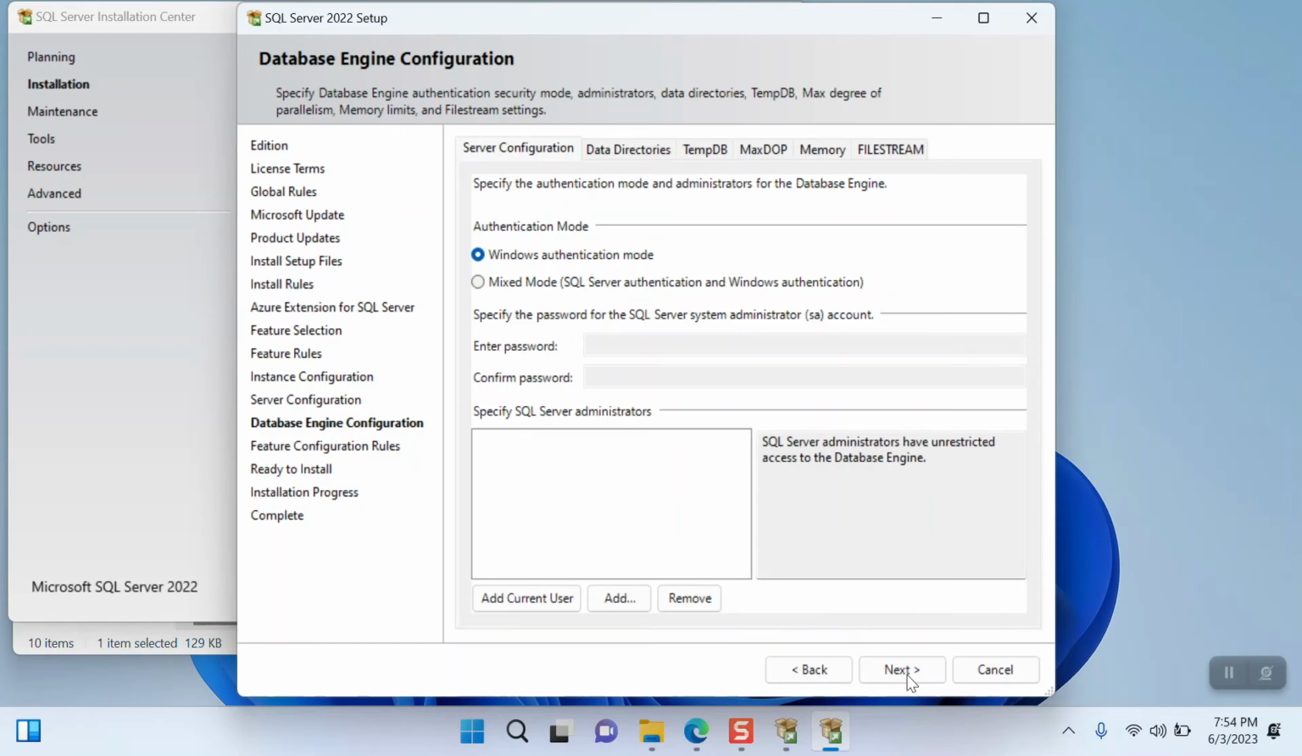On the database engine configuration page, select the authentication mode you want to use to log in to SQL Server. Windows authentication uses the Windows account you're currently logged in with. Mixed mode allows you to use Windows authentication and also SQL Server authentication, where you specify a SQL Server username and password. Whichever one you choose, be sure to specify which user will be an admin of this SQL Server instance. I'll add my current user.